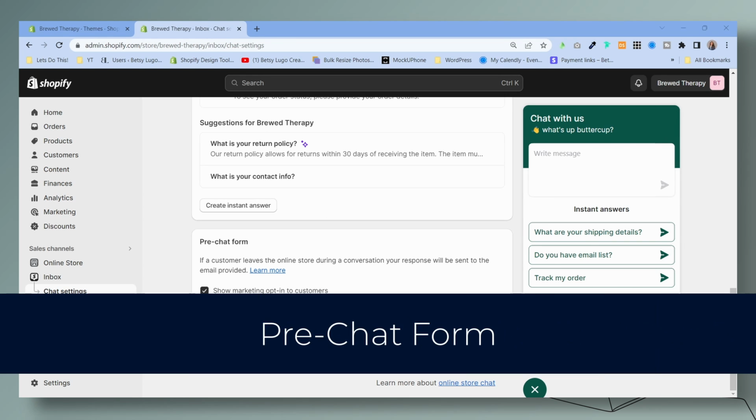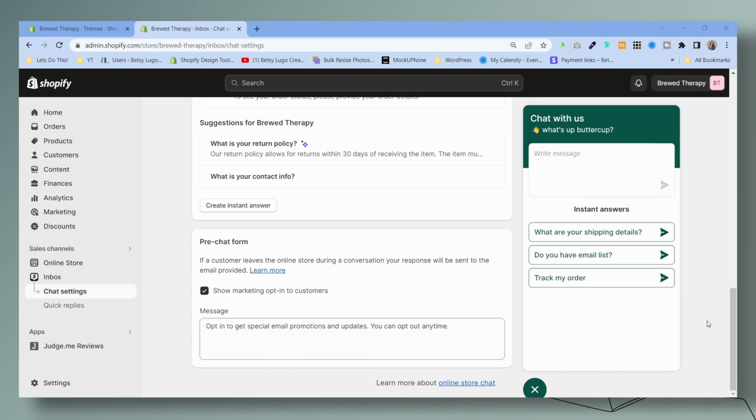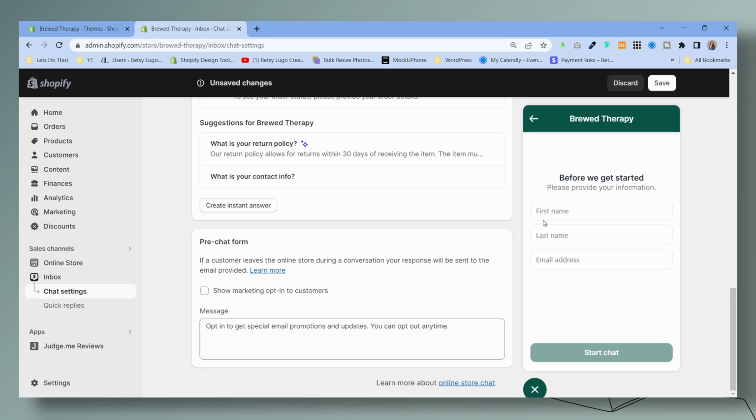Okay, so that brings us to the pre-chat form, okay? So in the pre-chat form here, customers are able to provide their contact information. So if you're offline or you haven't finished a conversation and they leave, you'll be able to respond to the email that they have provided, okay? And it also, as you see here, gives you the option of having them opt in to your email list. So this is showing right now the opt-in. If you don't want them to opt in, they'll provide their first name, last name, and email. And then if you click on this, it'll opt them in to get special promos and updates, okay?